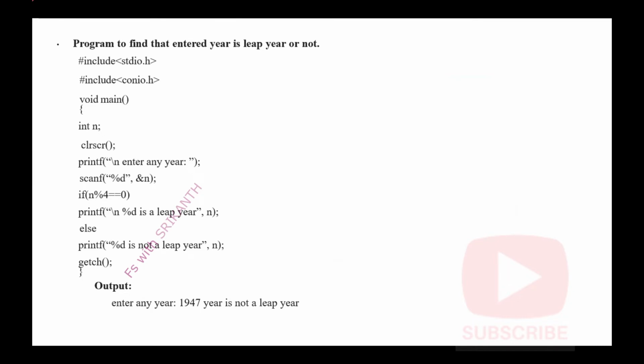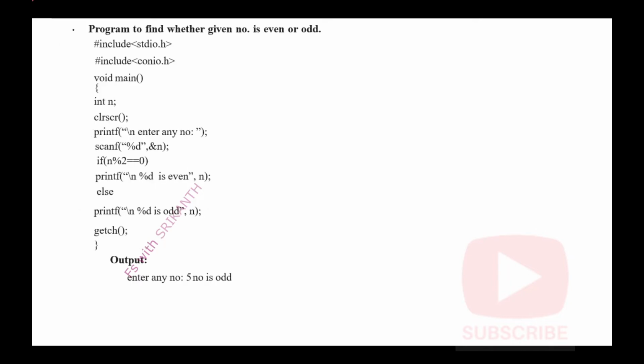The next program: whether the year you entered is a leap year or not. Already we discussed this program in a previous lecture, and I am skipping it right now. And whether a given number is even or odd. In a previous program we just confirmed even only. So it is the same program here: you observe whether the user entered value is even or not.